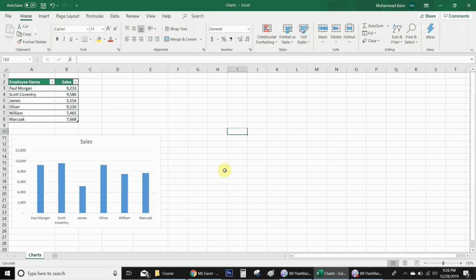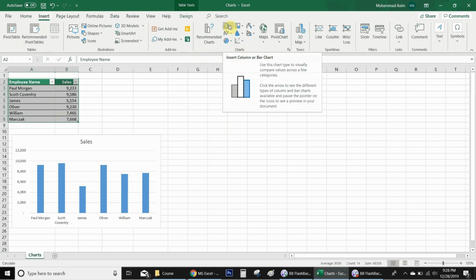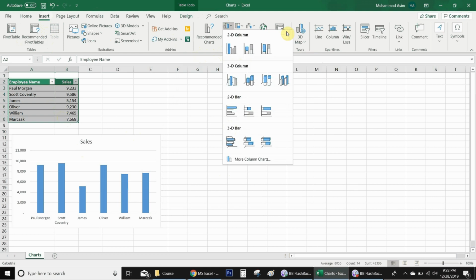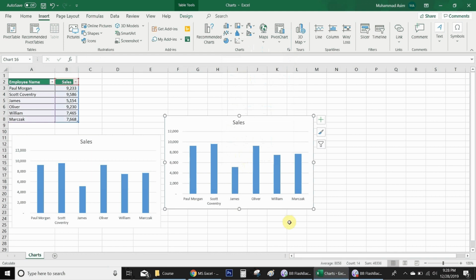There is a third method to create the chart. First you select your data and again go to the Insert ribbon, then go to the chart section and here you can find the first option, Insert Column or Bar Chart. Click on this and here you can find the first option, 2D column chart. When you click on this, your chart is ready.